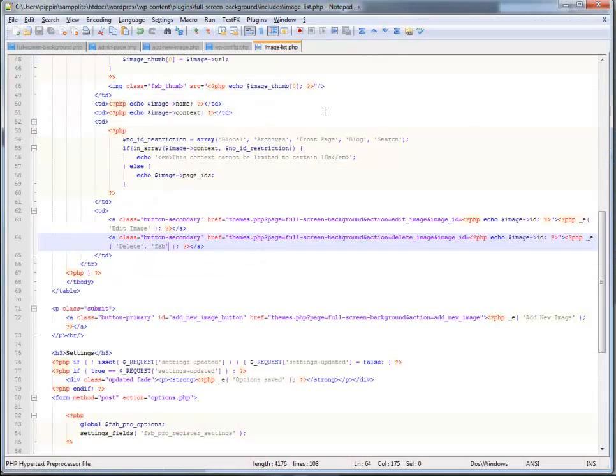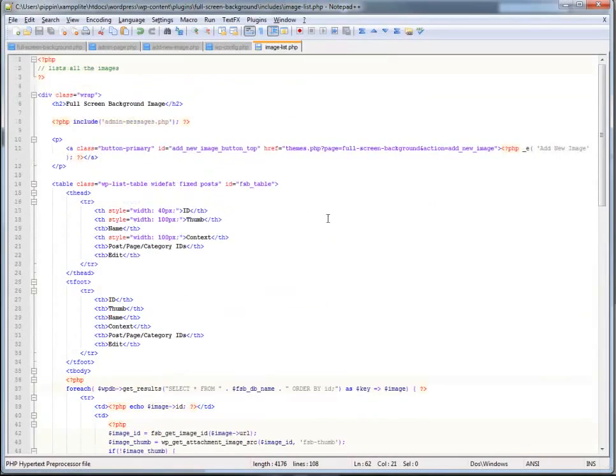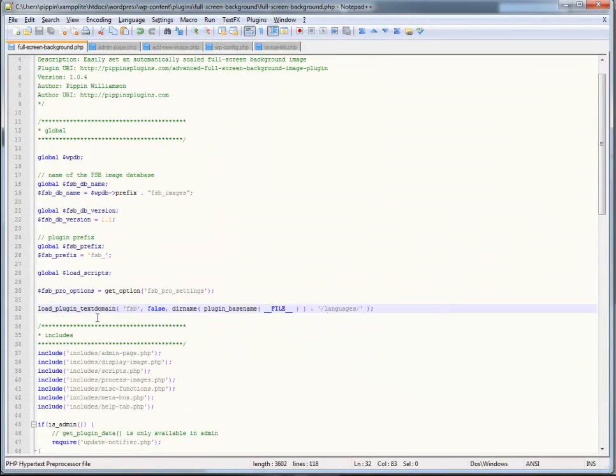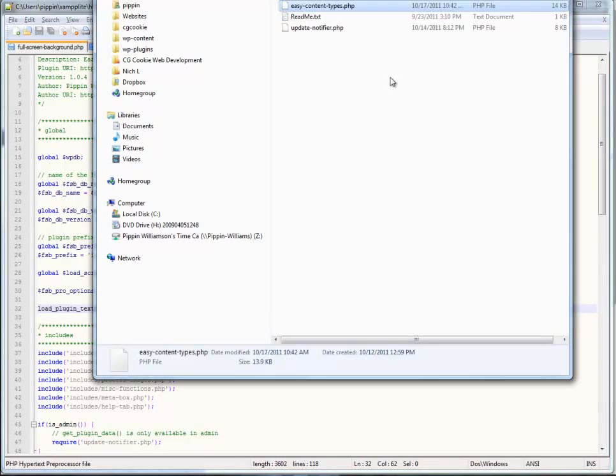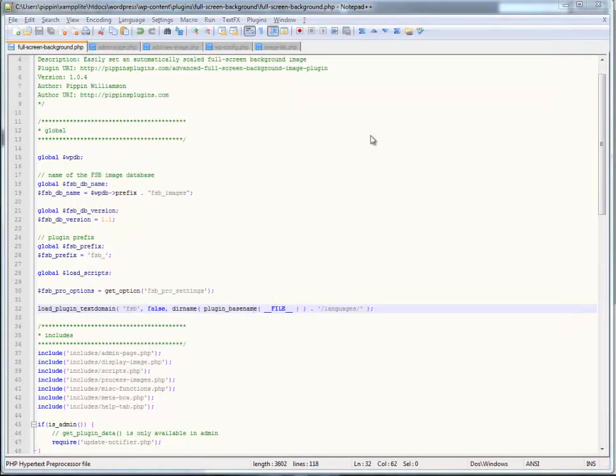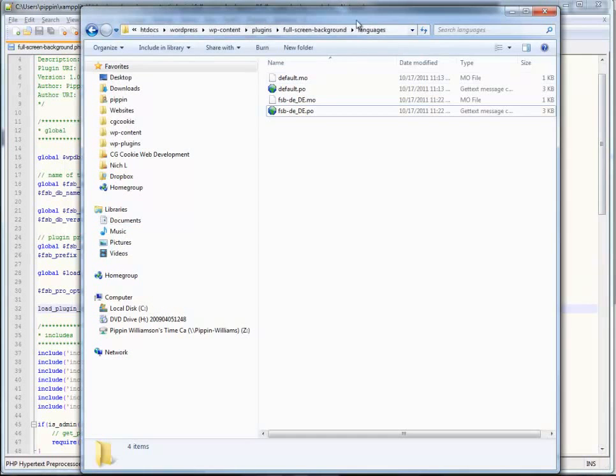So let me wrap up just a little bit, remind you of a couple things. First thing we need to do, load the plugin text domain. Next is we need to have our language files inside of languages right here. So this is our German file. This is our default file.